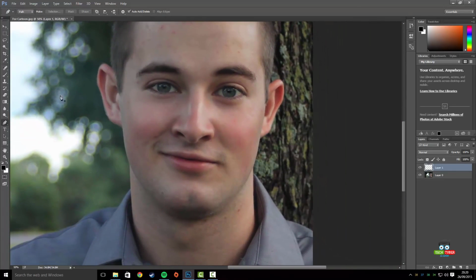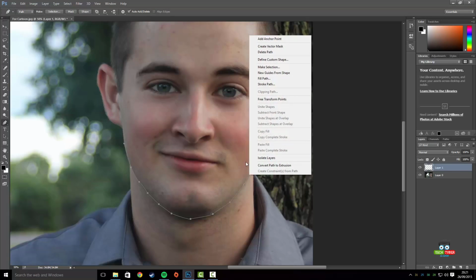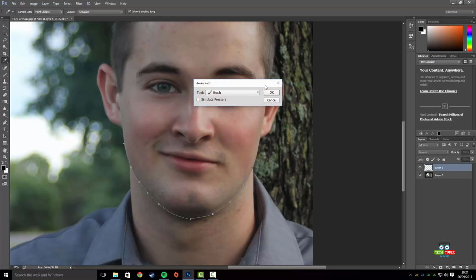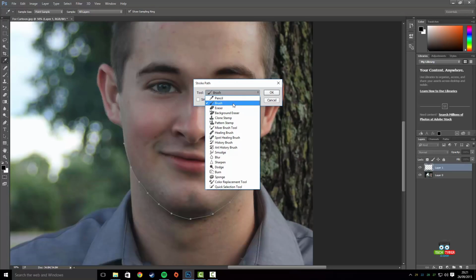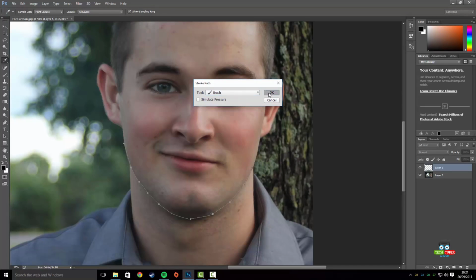And then what you want to do is go around all of the features on the face, and you can go around any clothing as well. So the pencil tool can take a bit of getting used to, but obviously the more practice you have with it, the better the outcome will be. So then you want to right click and press stroke path, and then make sure this is set to brush, and then hit OK.